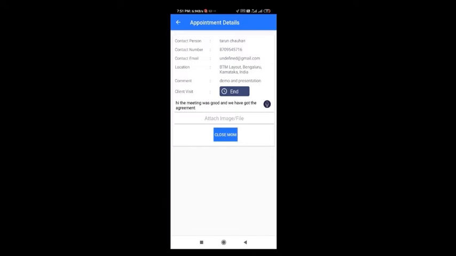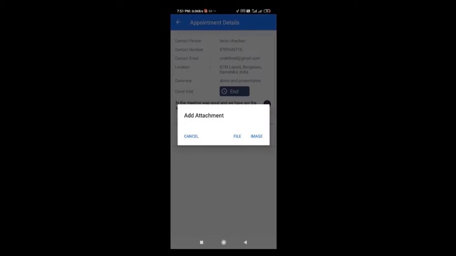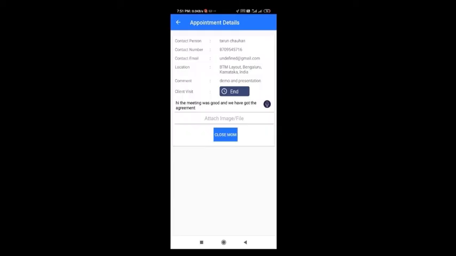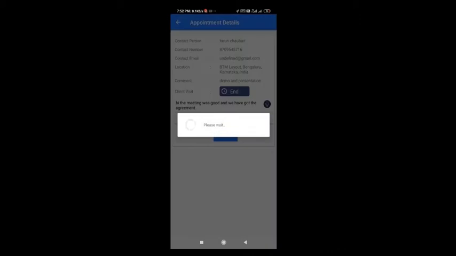So you can see whatever I have spoken is now converted into text and I can attach an image also if I wish to, or else a file also can be attached along with the MOM submission. You can close the MOM by ending the client visit over here, which means you are indicating that you are done with your meeting.